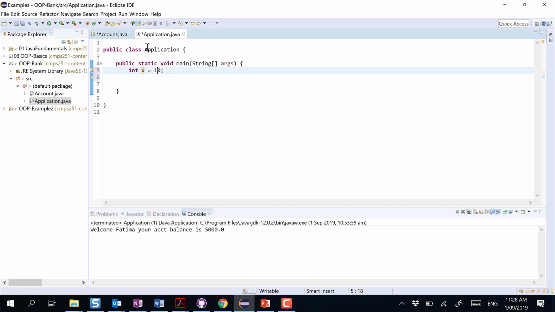So let's reread this using the terminology of the programming domain. What is this line doing? Declaring a variable named x of type int and initializing it with the value 10. That's what this line is doing. Is it clear? Yeah. Okay.